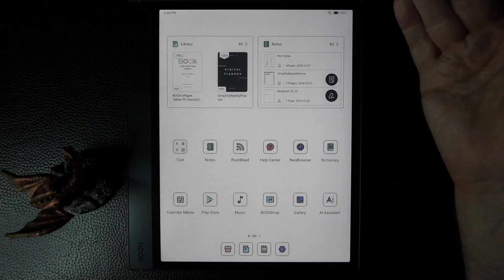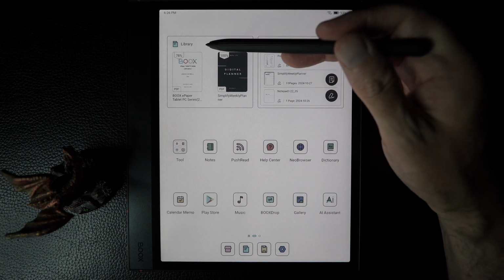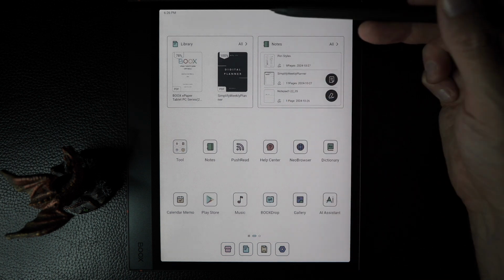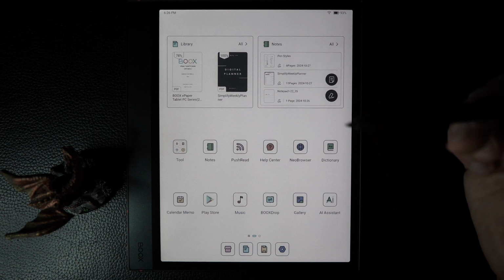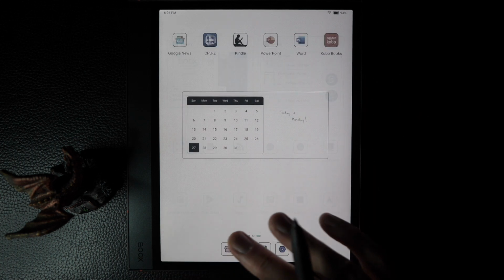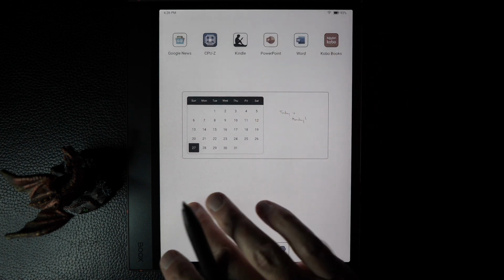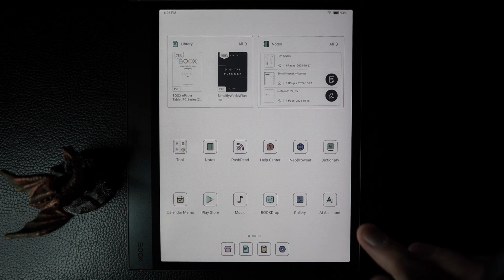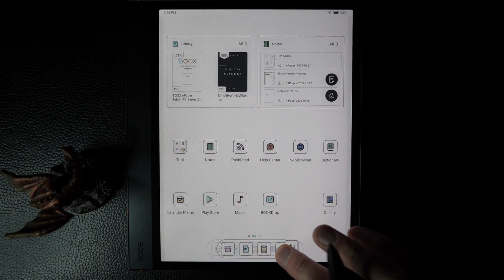If we look at the rest of the UI, we just see a combination of widgets, here again for the library and for notes and applications. This is basically what it looks like when you first get your device, although the notes and library will be empty. And then as you add new applications, it will automatically add over here, like so. You can add additional files, or apps rather, in the tray. So if I go ahead and long press this AI assistant, I can drag it down.